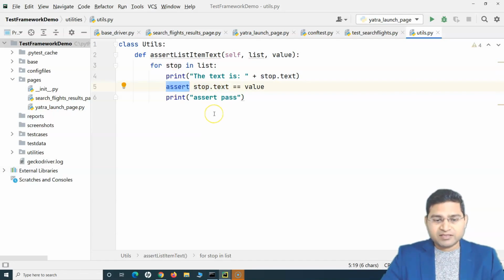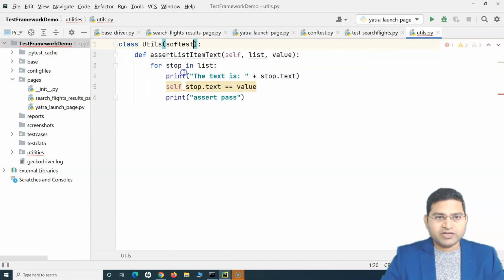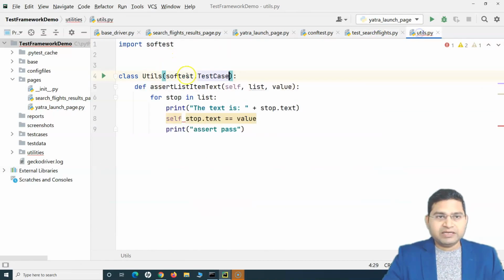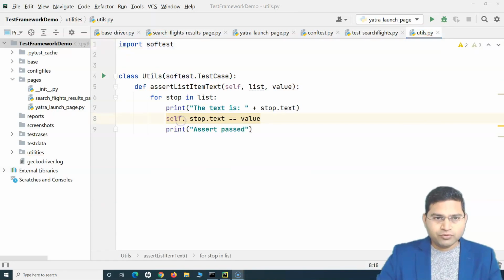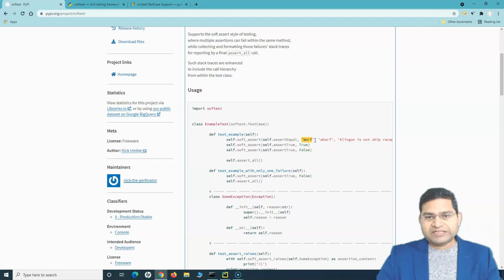Now instead of assert, what we need to change here is, because we are using soft assert, the first thing is we have to inherit the same thing. So we say softest.TestCase, the same way as we have done here, and then we have to import softest. The next thing is to convert this with the same usage as we have seen here. How can we use it? We can say self.soft_assert, and then self.assertEqual, and we can provide the equality of whatever we want to check.